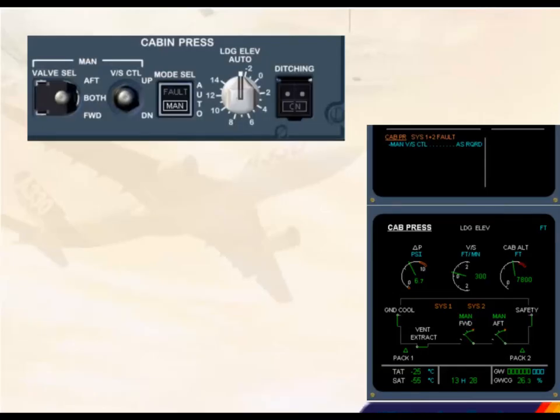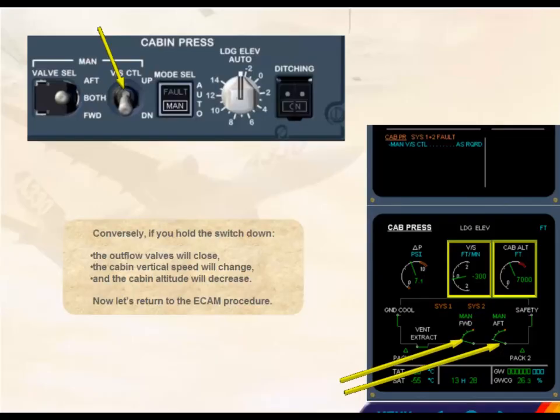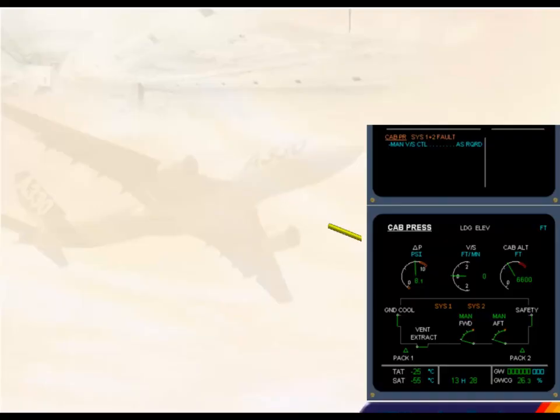Conversely, if you hold the switch down, the outflow valves will close, the cabin vertical speed will change, and the cabin altitude will decrease. Now let's return to the ECAM procedure. Notice that the cabin vertical speed indication is 0. This means that there is no need to adjust the outflow valve's position using the manual vertical speed control switch. Because you have to continually use the manual vertical speed control switch, the action line is not removed.